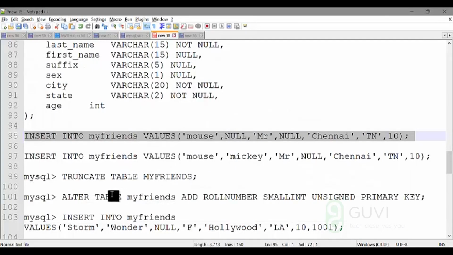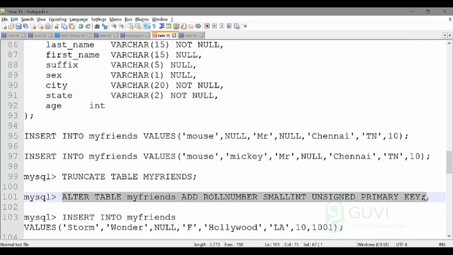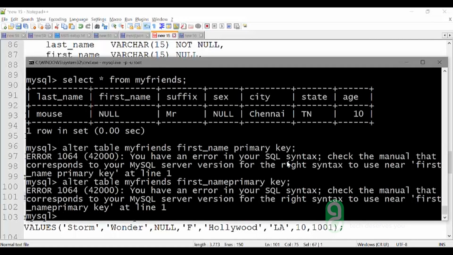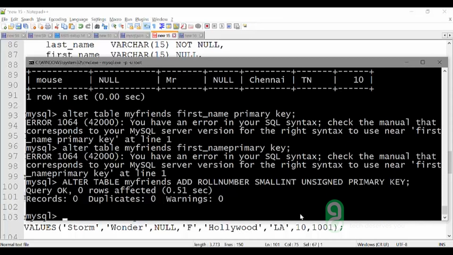Now I want to alter the table to add a roll number column. Okay, let's clear all of this. I'm trying to alter and add a roll number. I'm adding it, it adds. Okay, zero duplicates, all those things. And let me try to insert. Let's describe my friends.